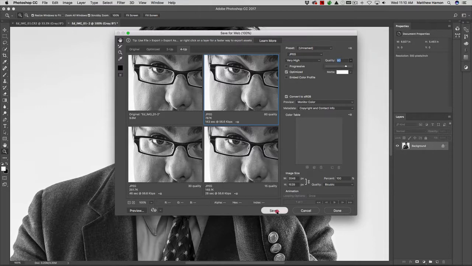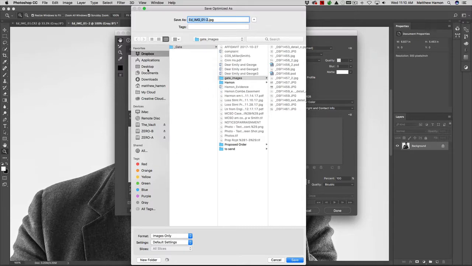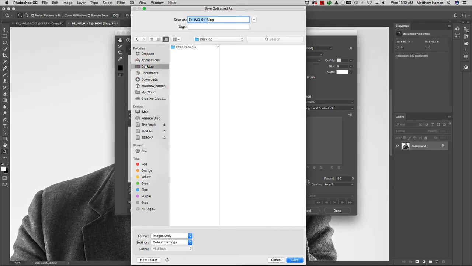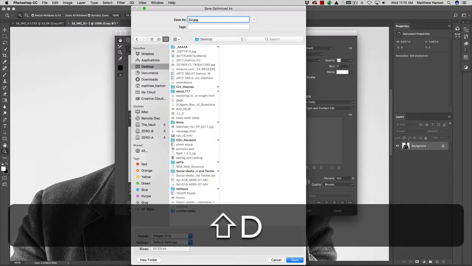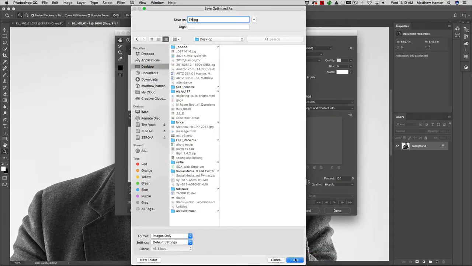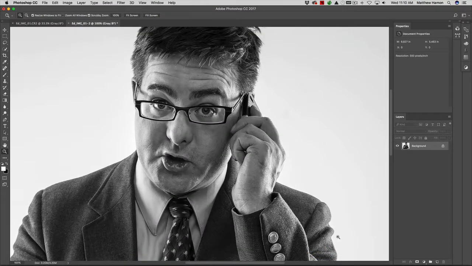Now I'm going to hit save, and then I'll send it somewhere. Let me see, I'm just going to send it to my desktop. The title there is Ed Image 01 JPEG. I'm going to change the name to Ed so I can find it more easily. Save. Okay, so there, I'm good to go.